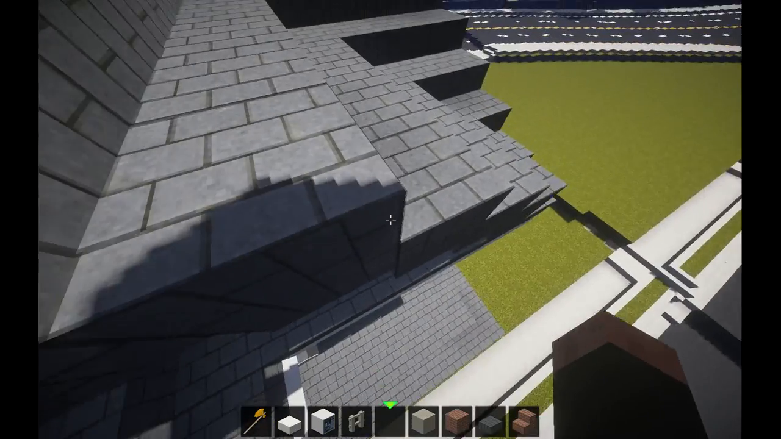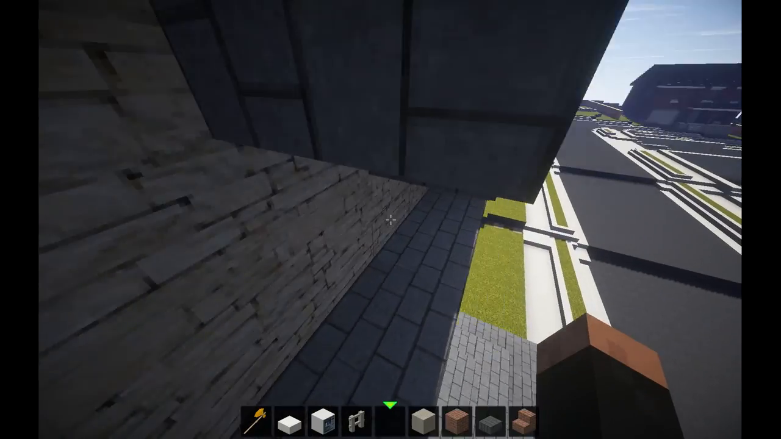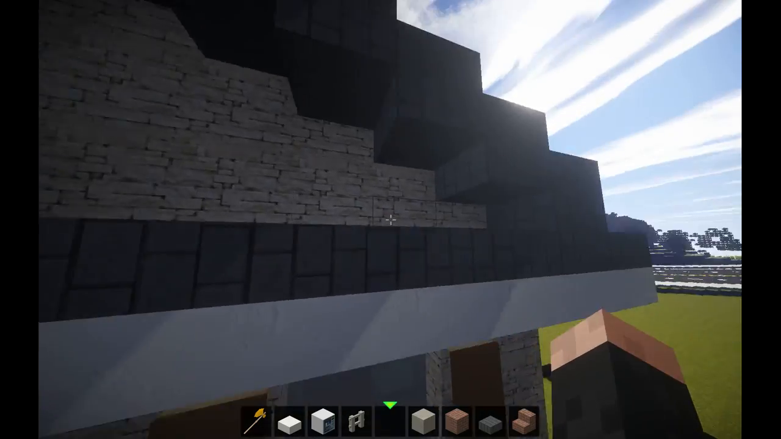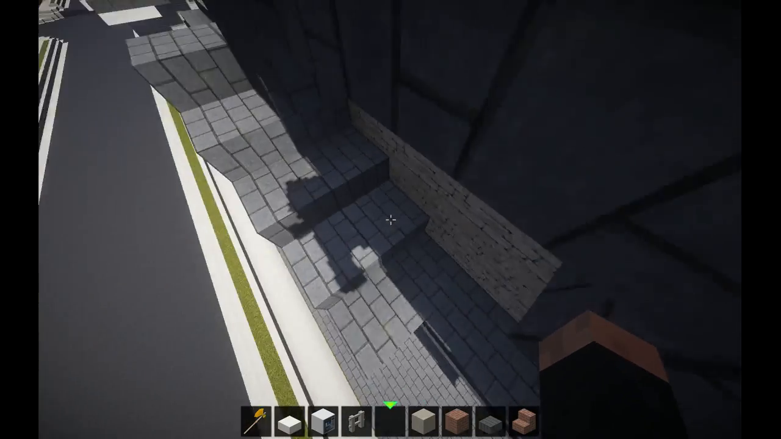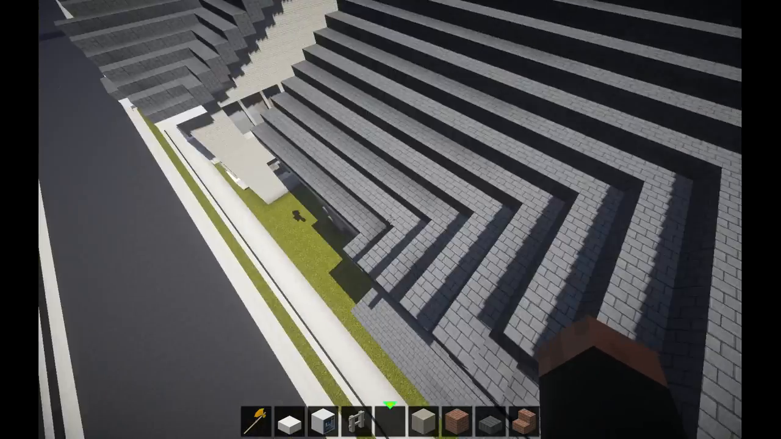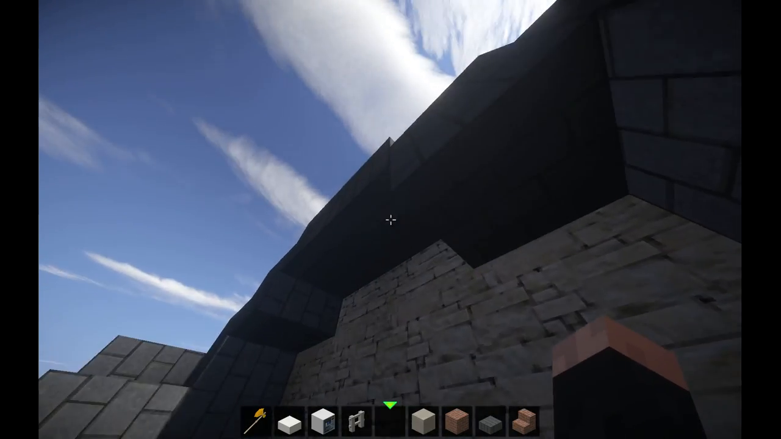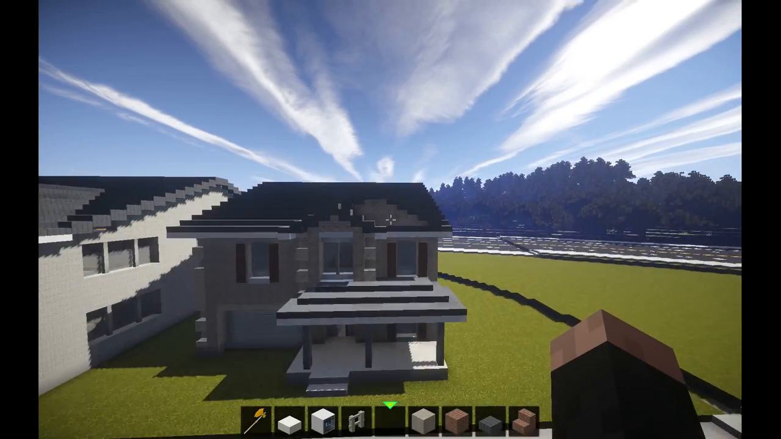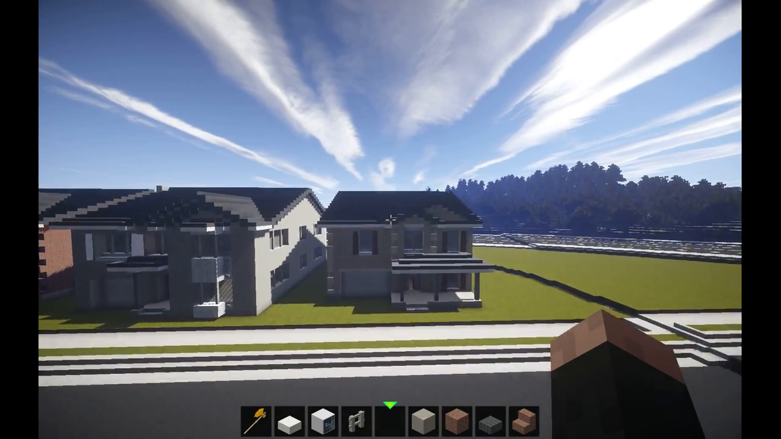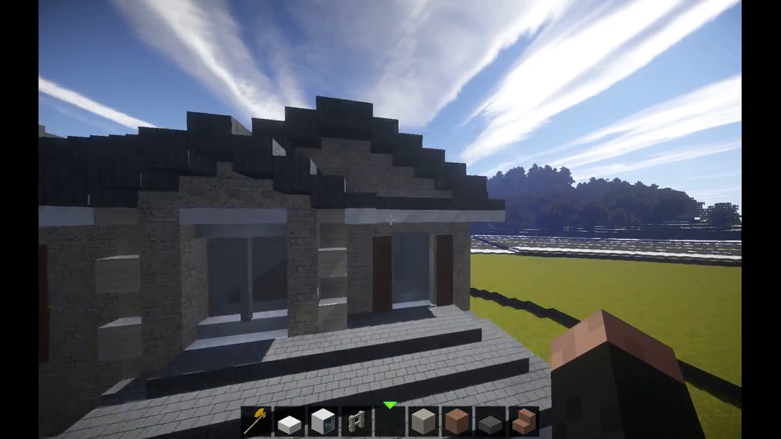You can also add this little row of roofing connecting to this second slope here and along the bottom of this slope, just to make it look a little better. It adds a little bit of detail.